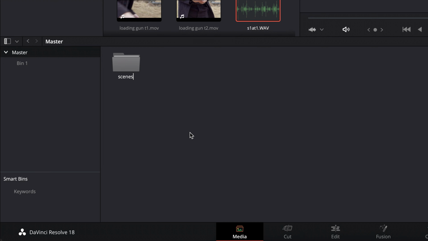In editorial, they actually had all of these bins where they would lay strips of film to organize the movie, and I can't imagine cutting a movie that way. But it's fun to have that throwback in our modern editing applications. So I have a main bin called Scenes.